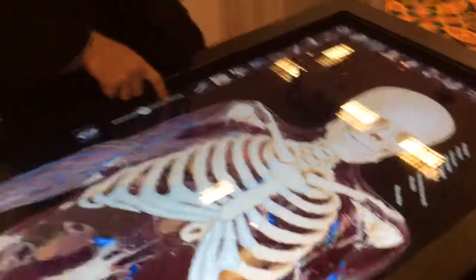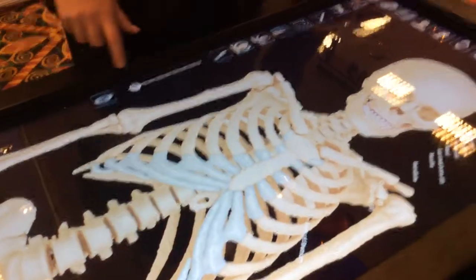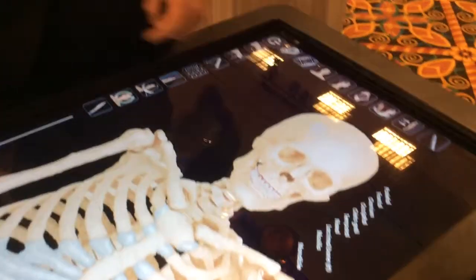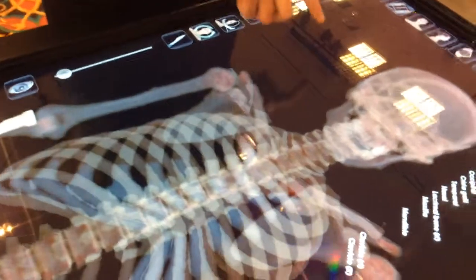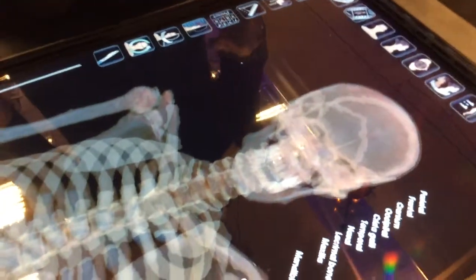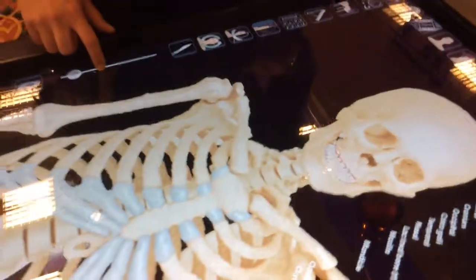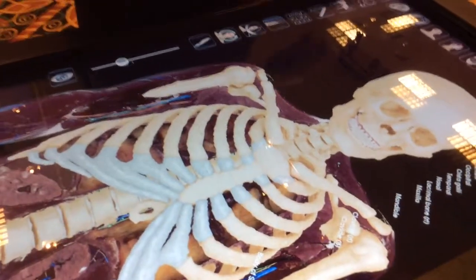Yeah. So here we have search functions as well for students. So you can go through if you don't want to play with the annotation system. It identifies the bones as you tap on them. That's amazing. And it'll identify anything really that's visible here.